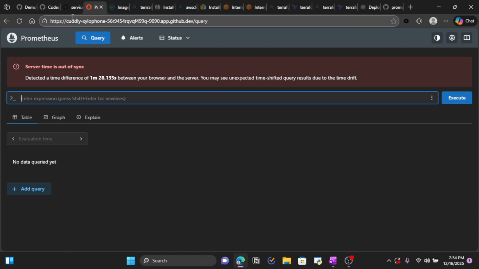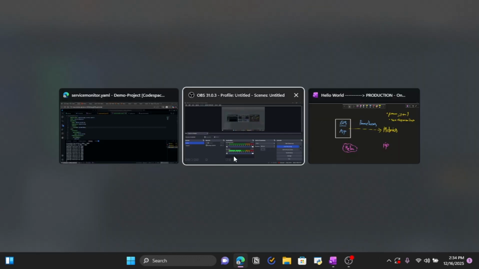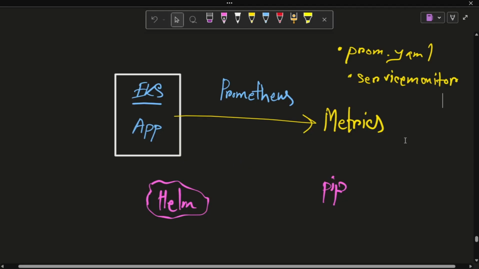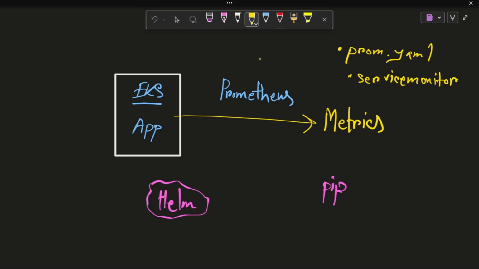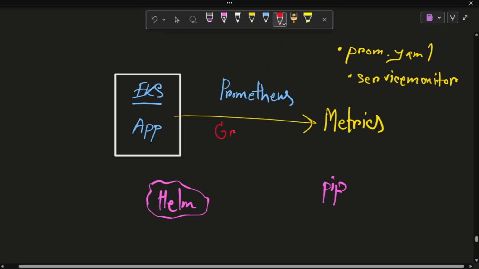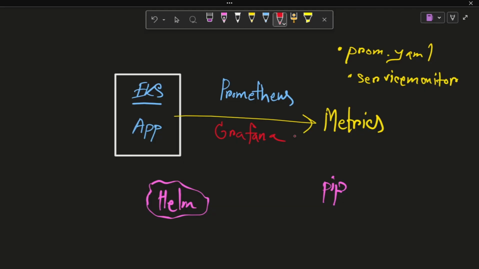Clear? Now for the Grafana part, why do we need Grafana? We have Prometheus and we can trace the metrics. Now if we want to see these metrics in a nice dashboard, then we need something called Grafana. Grafana is a dashboarding tool, and we can have the source as Prometheus to see the Prometheus metrics. Clear? So how to do that?